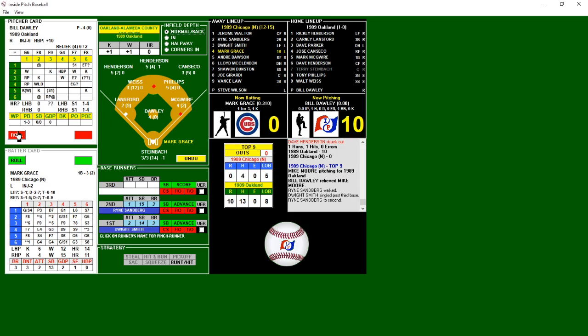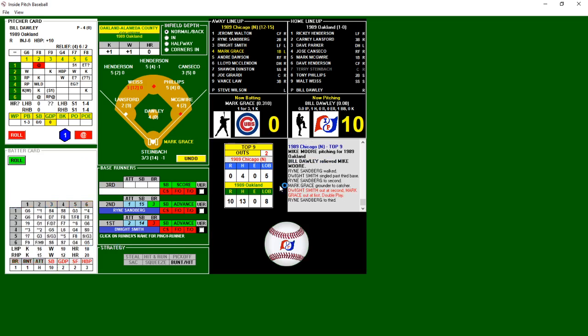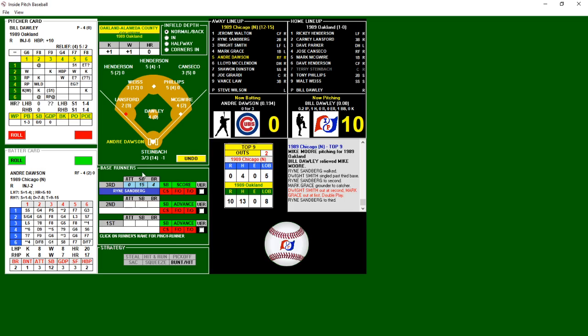Nobody out. And here's Mark Grace. 2-1. Ballpark check here. 6-1. Ground ball. This could be two. Catcher fires to second for one. Back to first. Double play. Sandberg moves to third. And that just takes all the wind out of the Cubs' sails.